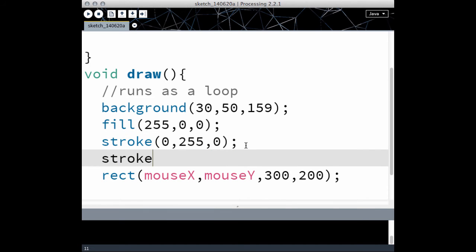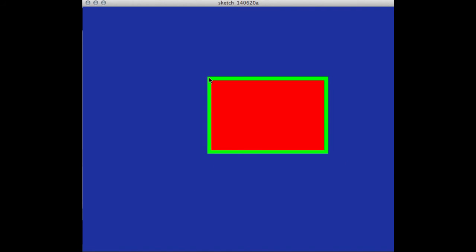Another command is stroke weight. What this does is how much of the outline do we want. So we want, say, 10 pixels wide. So now the outline is going to be a little wider.